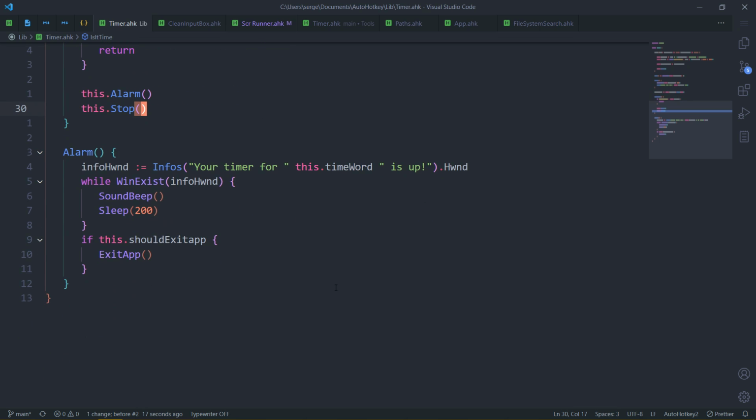Alarm. So, first of all, we create an info saying your timer for time word. So if you set for 5 seconds, it will say your timer for 5 seconds is up. This is really useful because say you have multiple timers, and if there is no information to tell you which timer just rang, it can be confusing. However, if it displays the time you set the timer for, well, it's much more manageable.